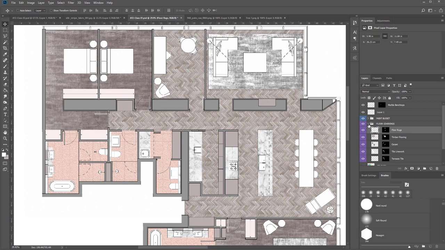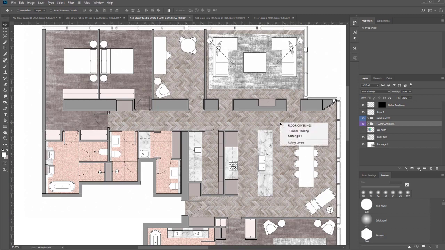The other way that you can select layers, which is a much quicker way of doing it, is to simply right click anywhere on the screen. When you right click on the screen, it will come up with a list of items that are underneath your cursor that you could select. So here you can see that there is the floor coverings group, which I could select. That'd be all of the layers within that group.